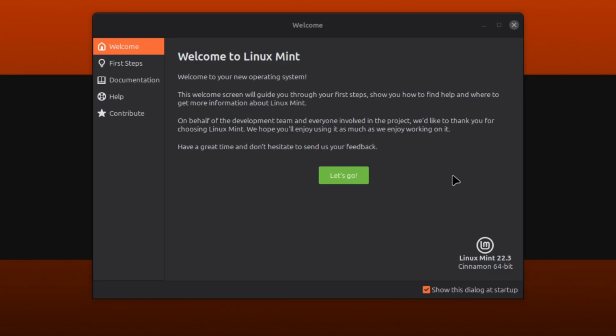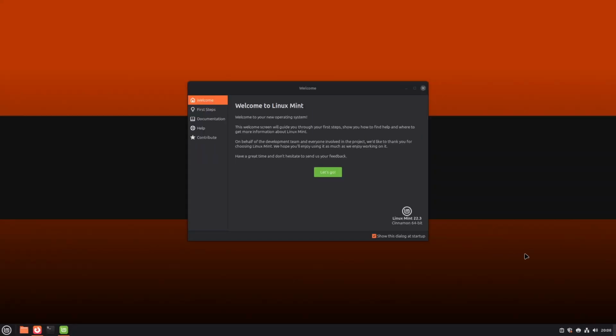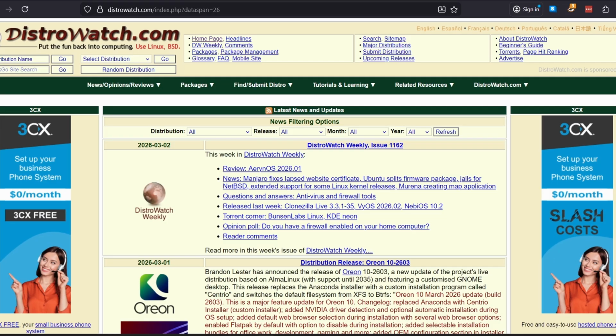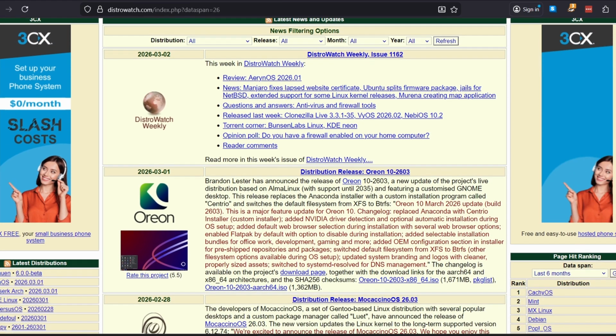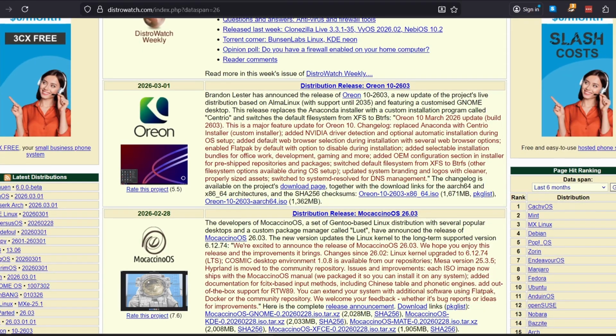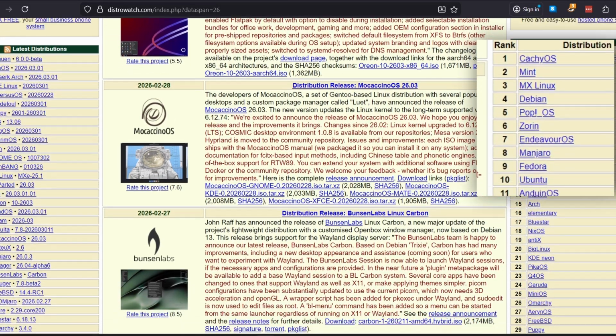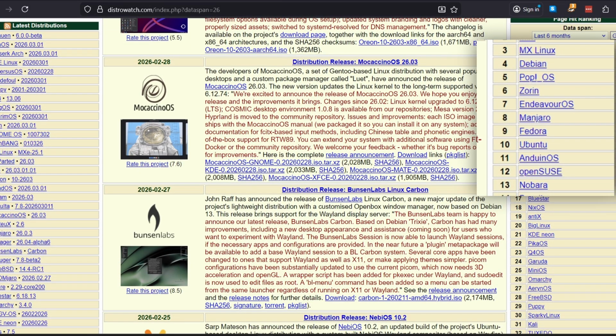So as you can see from this screen, I've got a fresh install of Linux Mint. For those of you that don't know, Linux is an operating system that's free and open source. There's a bunch of distributions of Linux. So think of a distribution as like a particular flavor of the Linux operating system. So there's tons to choose from.